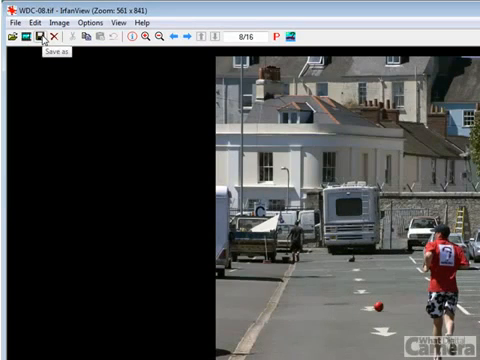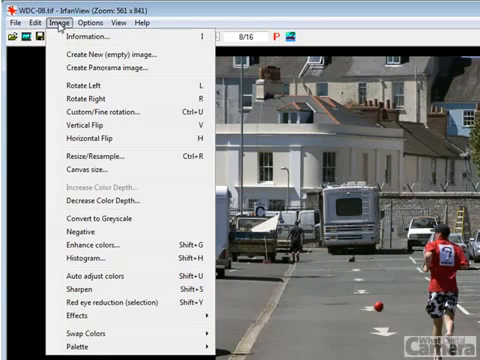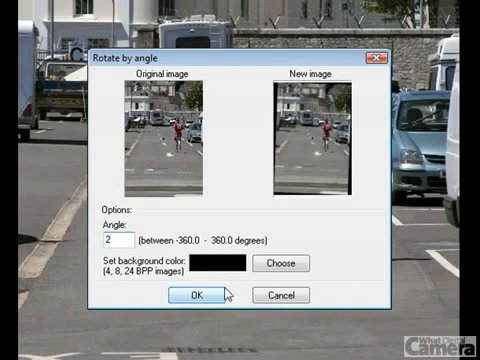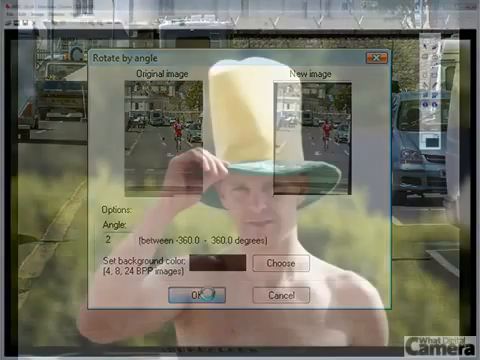Undo, Ctrl Z, or via the Edit menu. 90-degree rotations are available under the Image menu. Rotate left or press L on the keyboard, R, rotate right, or custom rotations. By default 45 degrees, let's stick in say a value of just 2 degrees to demonstrate. You'll see the new image appears there in the preview.